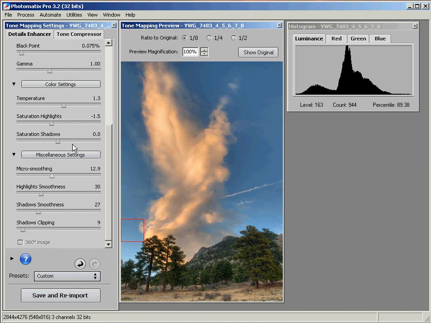Once you have all that there, you hit save and re-import. And now you have an HDR image that you can then edit in Photoshop, edit in Lightroom, and you're going to have yourself a nice TIFF. Once you hit import, it'll bring it back. It takes a while to save, but that's the basics that I use of Photomatix.